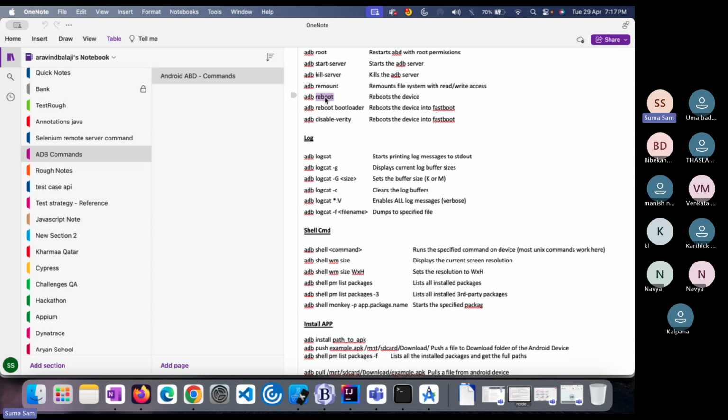Okay, so this is about ADB. It is for interaction with your devices. It is a very useful and powerful command. You can do anything without even opening your device. Even when you go to service centers, they have a list of commands which they try out. So that's why be cautious before using it.